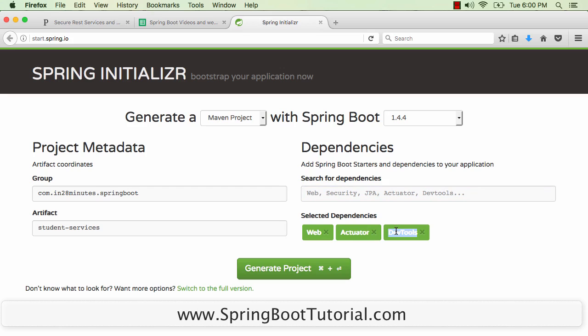DevTools is also an awesome thing. It helps me while I develop applications. So if I make a small change, I don't need to restart the entire embedded server. All that I would need to do is make the change, and the DevTools would be making sure that the application is reloaded. You can go ahead and click Generate Project.